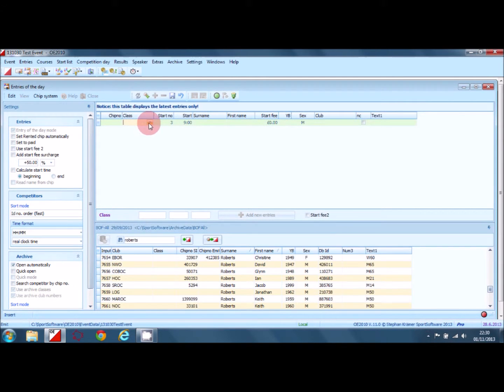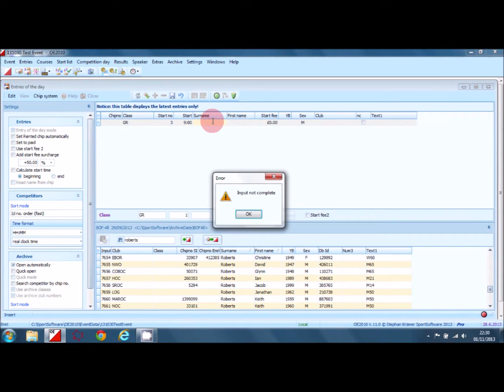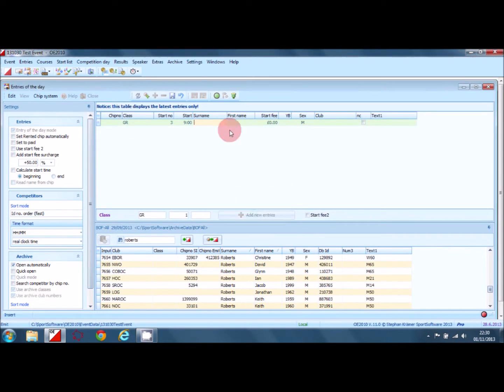We need to enter the course that the individual ran, let's say green, and the individual's surname, which I'll type in. If you haven't put it in properly it tells you. Roberts, Joshua. Put in their year of birth, let's say 59, and their gender, male or female. If we know the club, we can put the club in there, and in here we put their age class. If we don't know the age class, it's okay, it's not critical information.